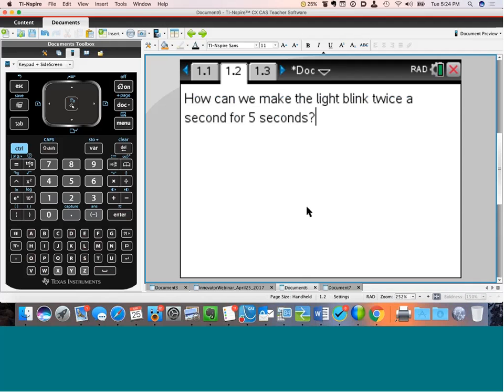So I invite you to just think a moment about the mathematics that would be involved in this. With the coding, I can tell it to turn the light on for a particular duration of time. How many times will it blink altogether if it's twice a second for 5 seconds? There's a rate kind of problem that students can consider. But also, what should I set that time length to be?